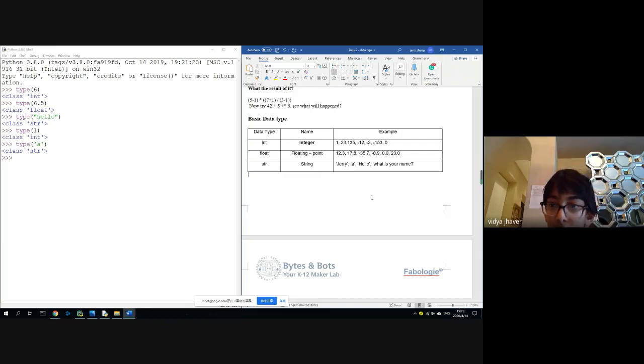Can you increase the screen? Can you see?